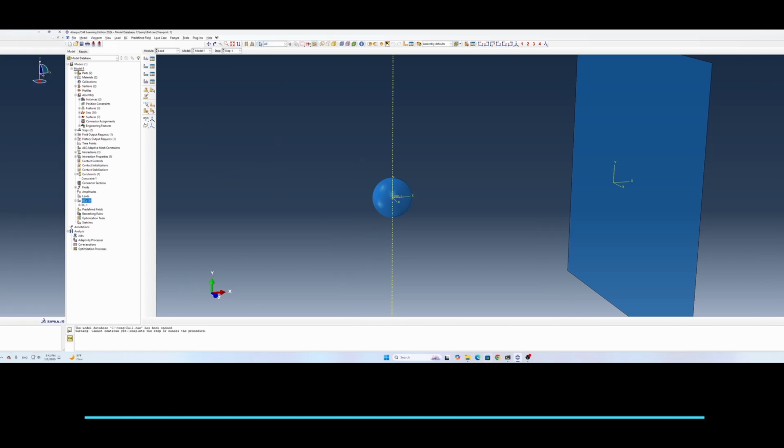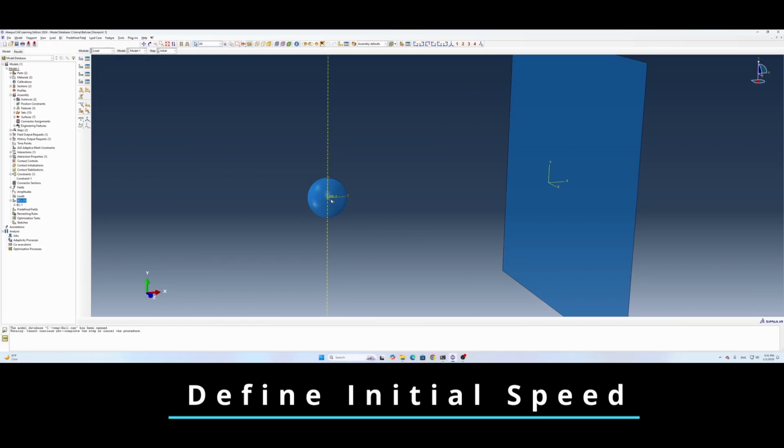Okay. I'm going to put some speed on the ball. To do that, I'm going to use our predefined field. And then it's going to be our initial step. In here, choose mechanical, velocity, continue. And then we select the whole thing. For the speed, I want the speed to be 4,000 millimeters per second. It's going to be moving in the X direction. So hit OK.